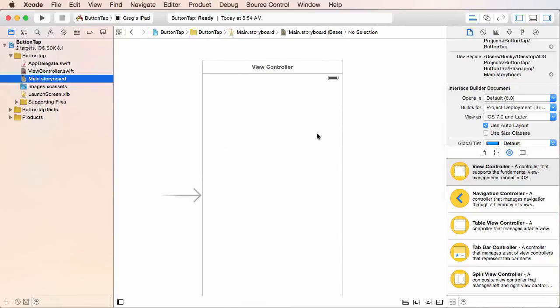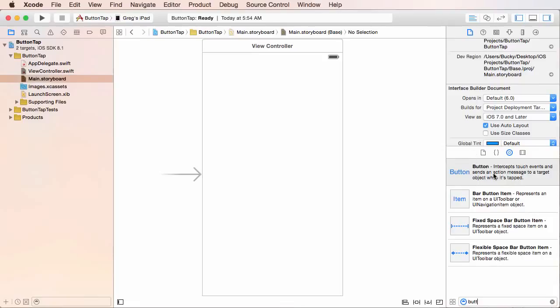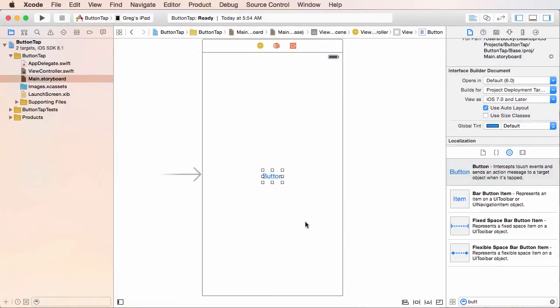So again, like I said, all this is going to be is a real simple example. We're going to put a button on here and also some text right there, and whenever you click the button, it's going to change the text. So first, let's add that button. If you go in the bottom right and type in but, then we can just drag a generic button, and we might as well stick it right in the dead center.